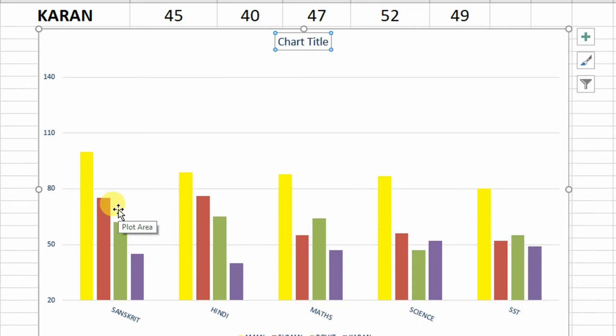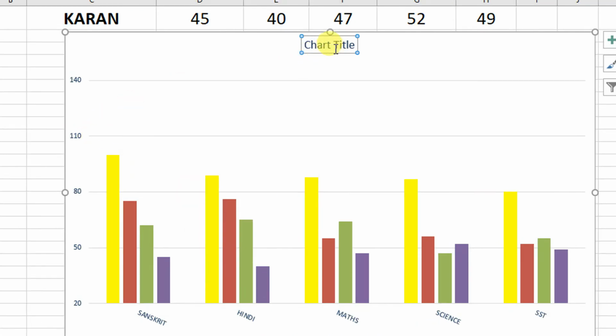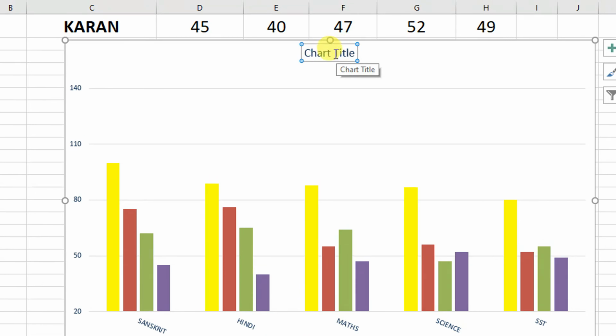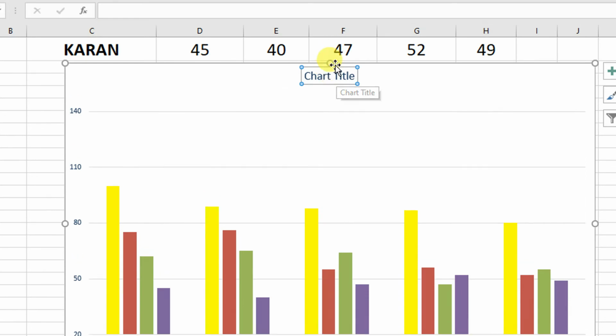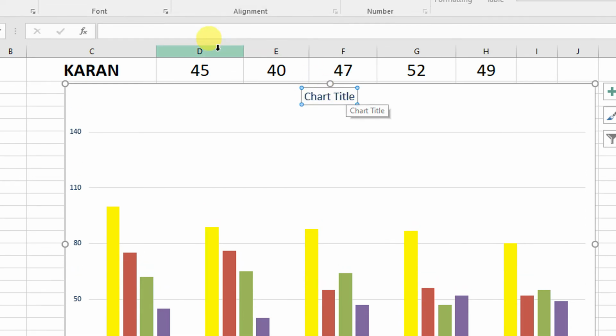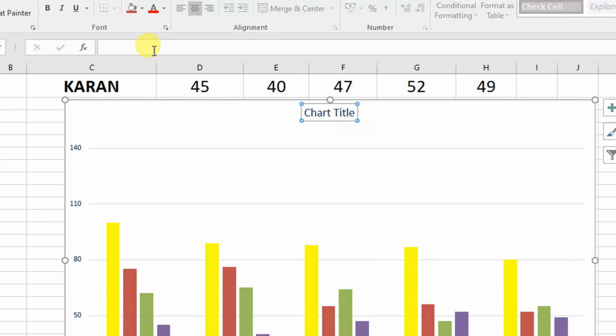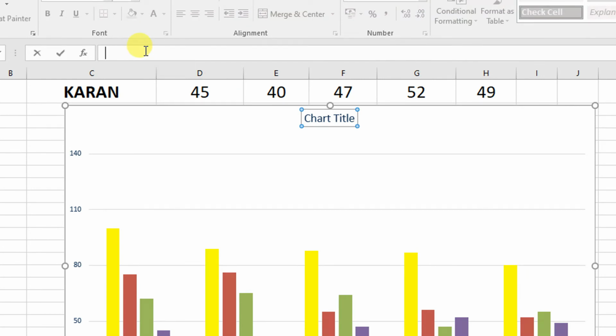Now if you want to change the chart title and write something meaningful here, suppose I want to write Result. Just click on the chart title, then go to the formula bar. Write whatever you want your title to be. So I'm writing Result. After writing, just press Enter, and your chart title will get changed.